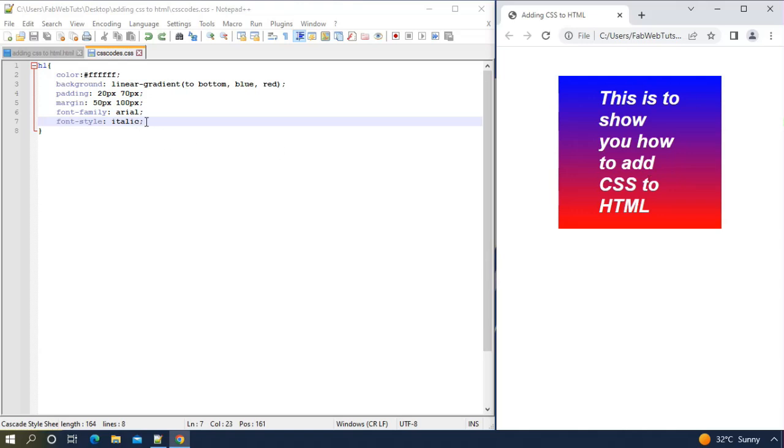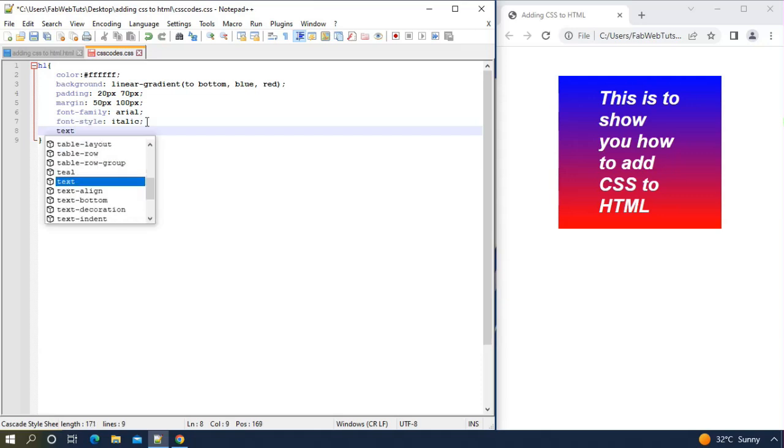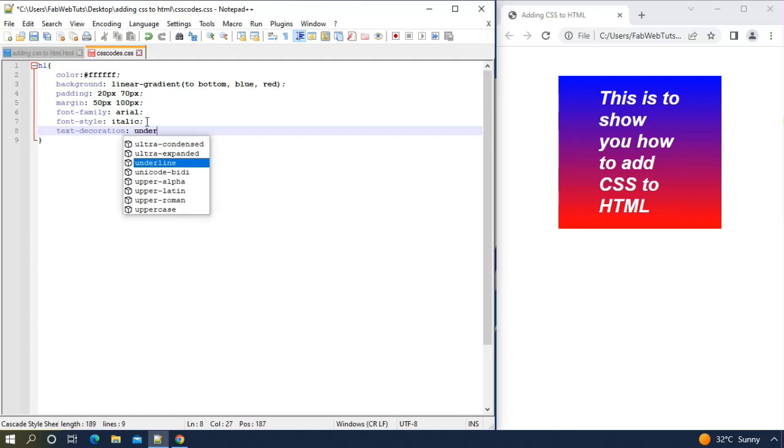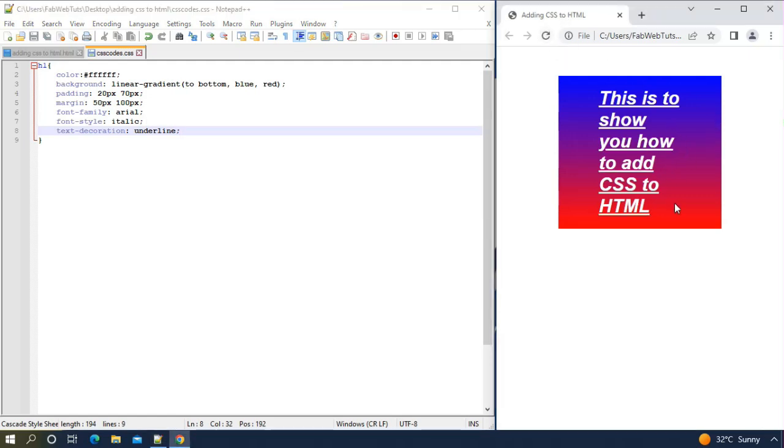Alright, so the next thing I'm going to teach you is the text decoration. So let me just go ahead and drop this line. If you type text then dash decoration like this, you can give it a value, say underline or line through. Actually, let's just go ahead and give it, say underline. So let me just go ahead and close this and then save. Now let's refresh. You can see the text is underlined.